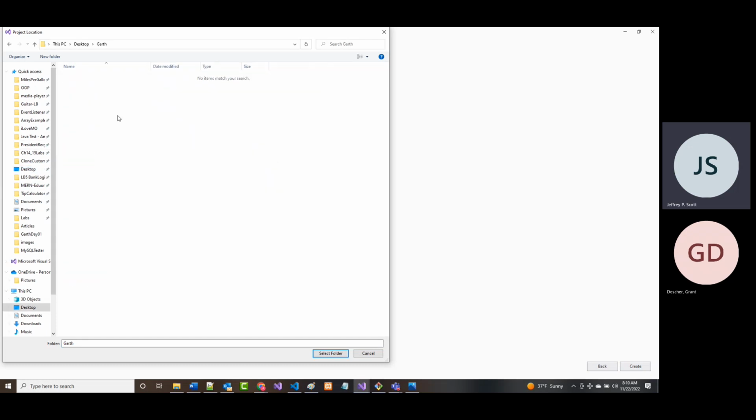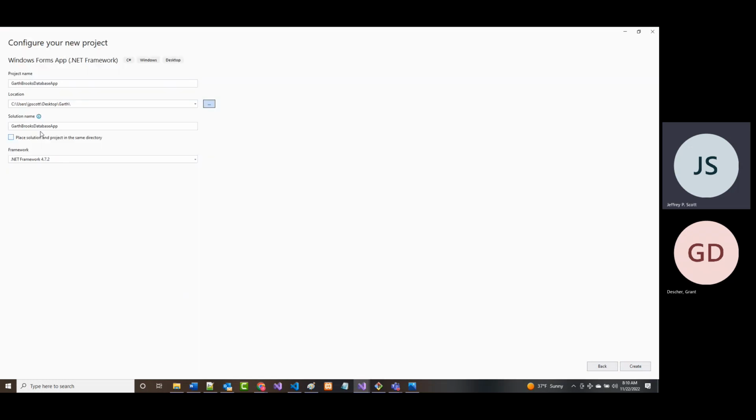And I'm going to change my location to make sure I'm on the desktop. And there's that folder, Garth, that I just mentioned. So you can see that. And I will call this Garth Brooks Database. Instead of app, I'm just going to call this solution. Typically, and I think I've mentioned this before, if you only have one project in a solution, there's really nothing wrong with giving the project name and the solution name the same name. All right. So I'm going to come in here and I'm going to create this.